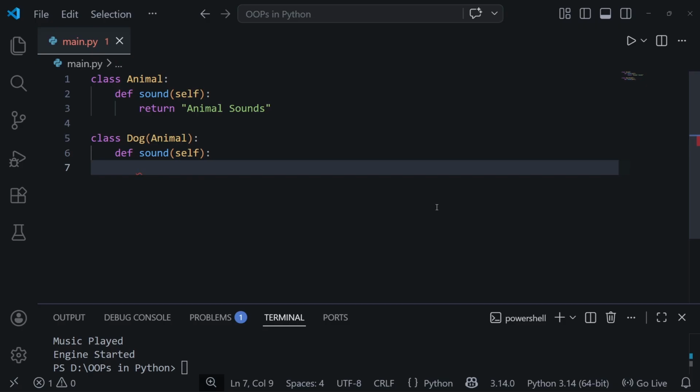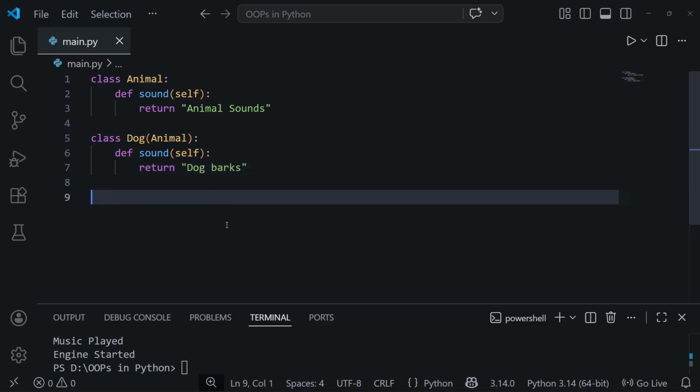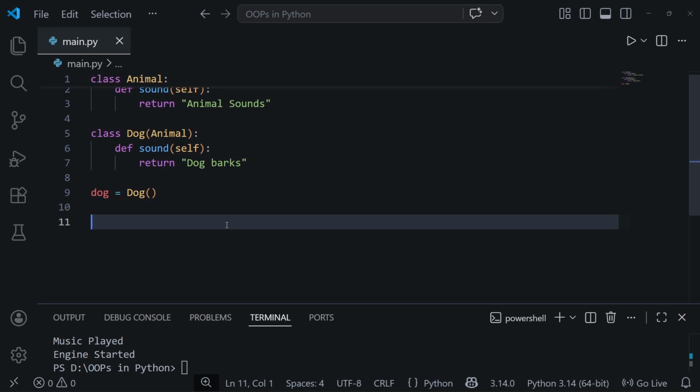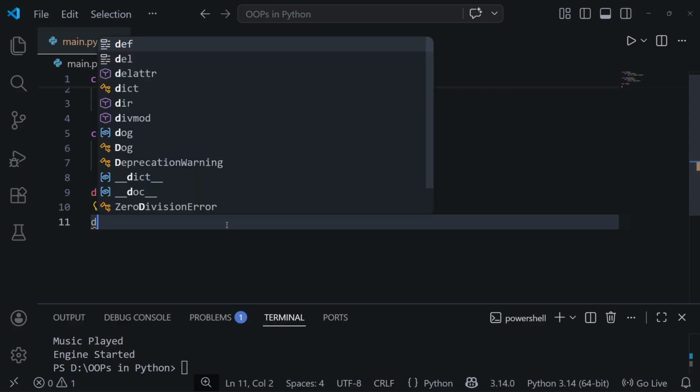What method overriding is, will return... now let's call the thing dog. I've created an instance of the class dog, and now I'll do dog.sound.